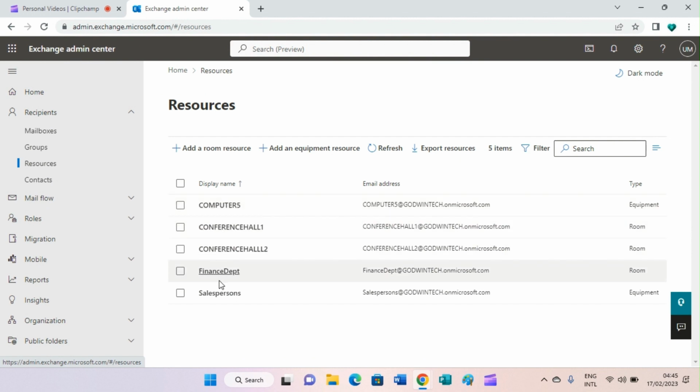Then these are the already created room mailboxes and some equipment mailboxes. But here our interest is in room mailbox, so I'll click on add a room resource.